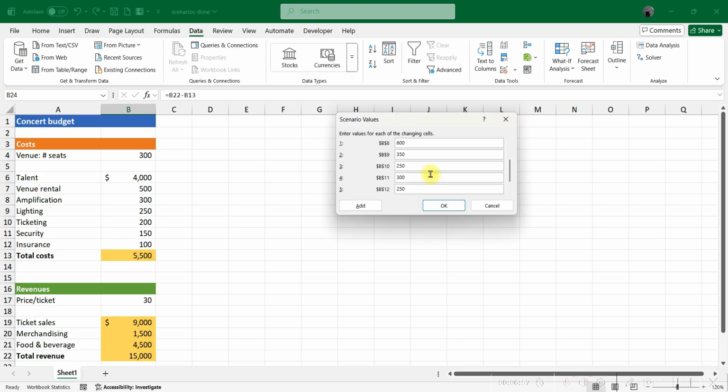And press the Tab key. Now we are on B17, which is the ticket price, and that is going to be 35. That's all the values for the cost and the revenue. And what we're going to do now is click on OK.